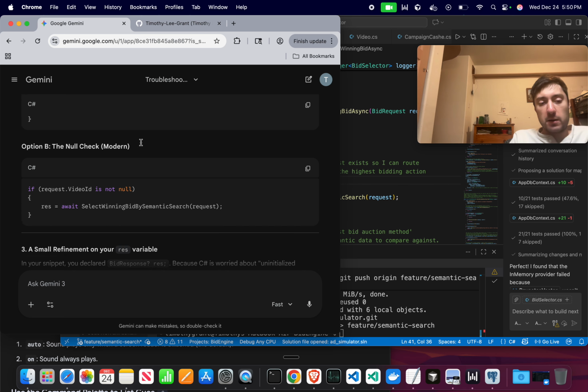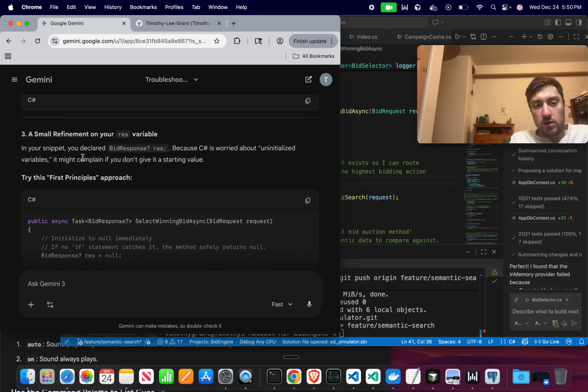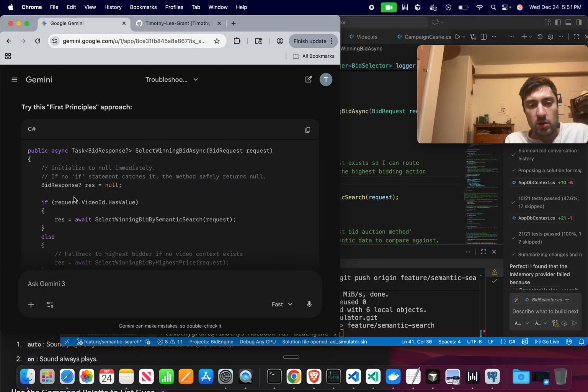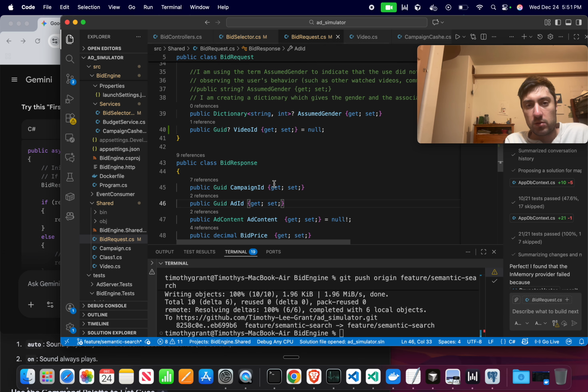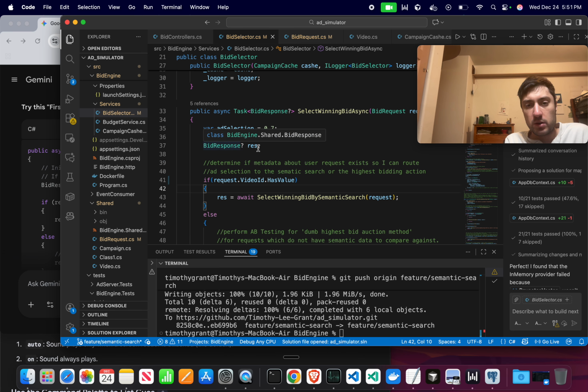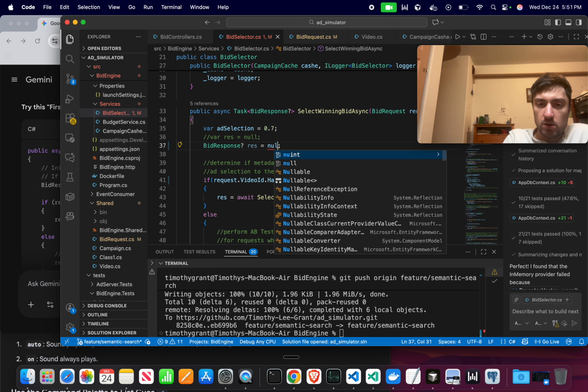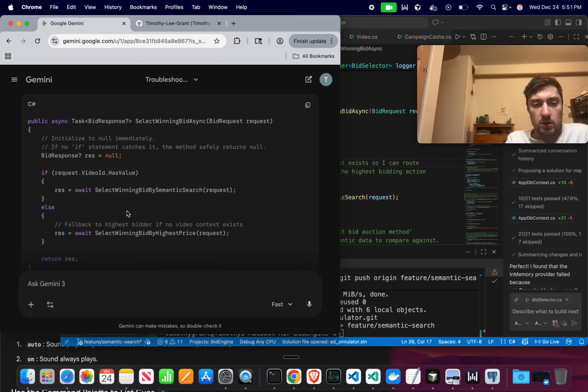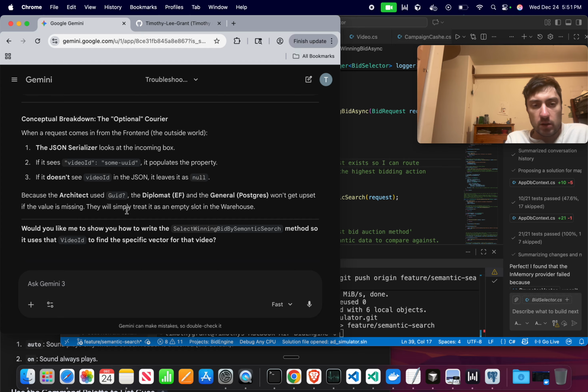A small refinement in your result variable. In the snippet, you declared bid response with a question mark. Because C# is worried about uninitialized variables, it might complain if you don't give it a starting value. Try the first principles approach. So start off with null, it wants me to do. BidResponse is equal to null. Okay, there we go.